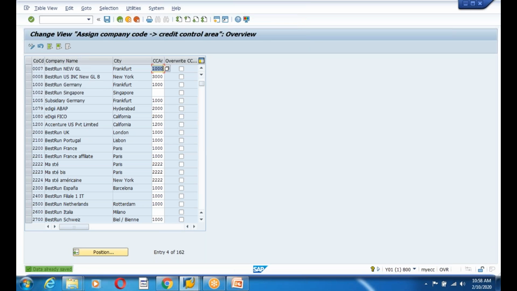Sometimes normally what people will do, if you don't know how to find it out, is ask the functional consultant, give me the database table for this. But you should not do this nowadays. That is not the industry expectation. I know the company code, I know the credit control area. Press F1 and get the database table. Save it and come back.